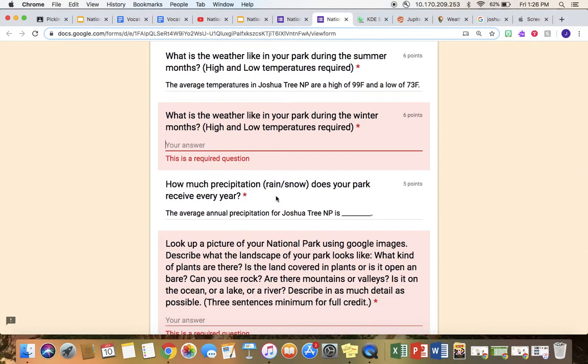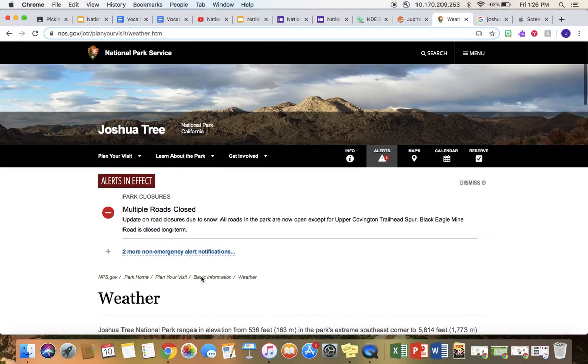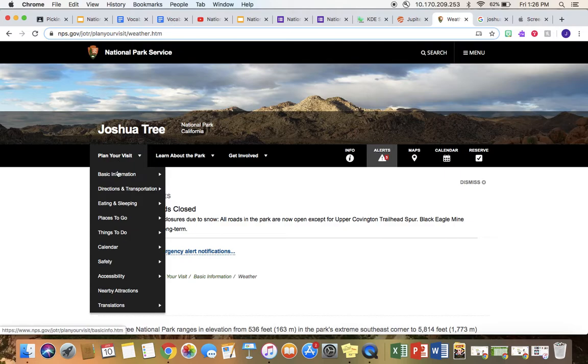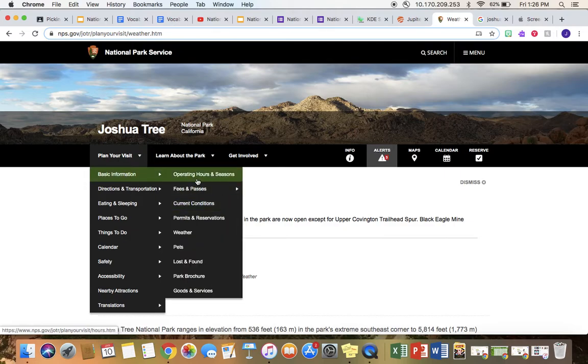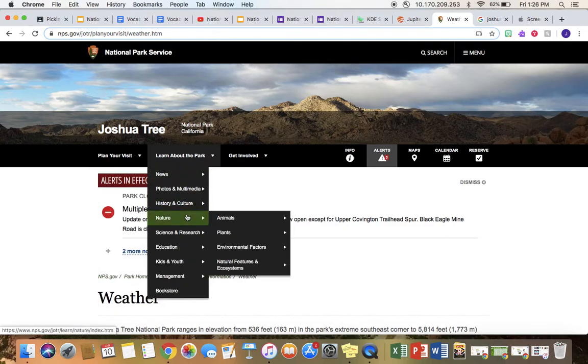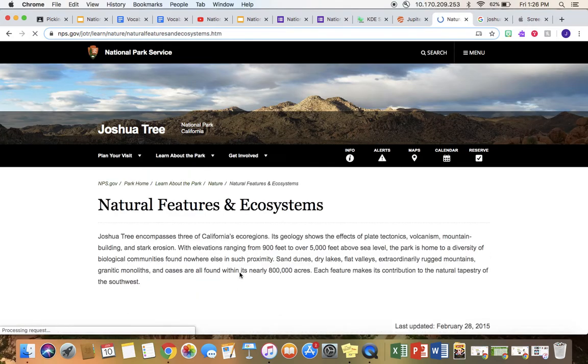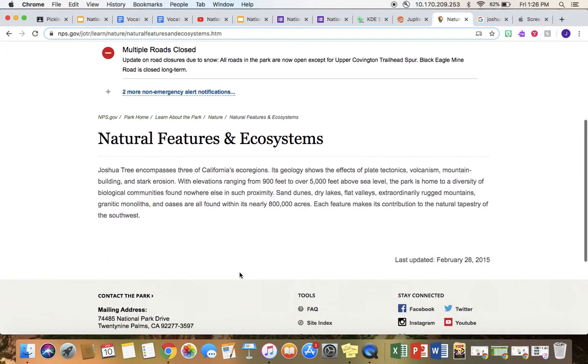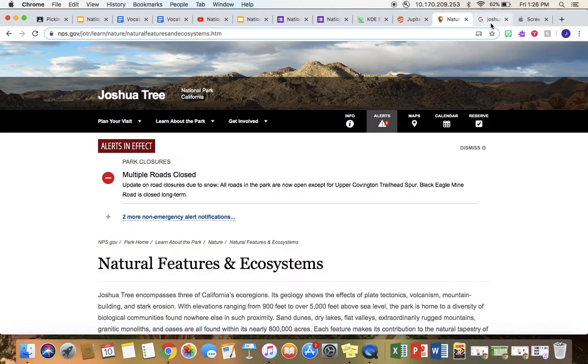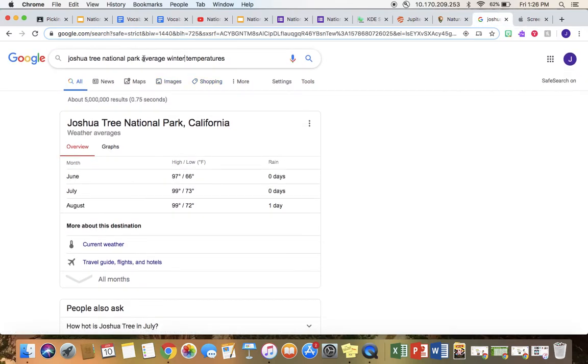For precipitation, I didn't see that in my weather either. Sometimes it'll be in this basic information in the weather, or sometimes in learn about the park, nature, but this one isn't really giving me anything about the snow or the precipitation. So I'm just going to look that up in Google as well. Joshua Tree average annual precipitation, okay? Then you hit enter and it will give you the answer.